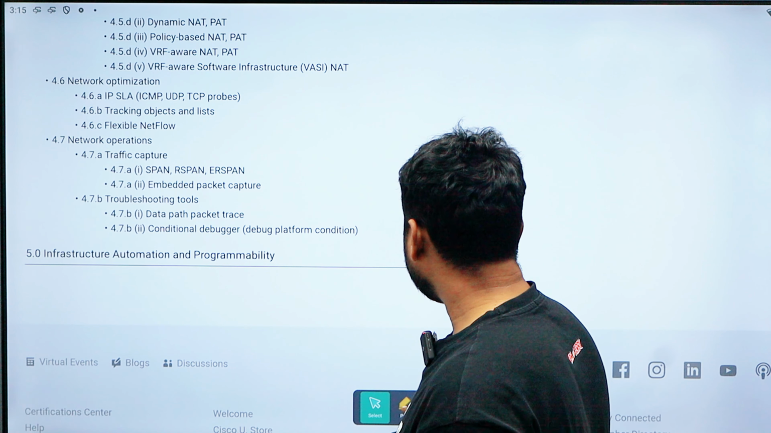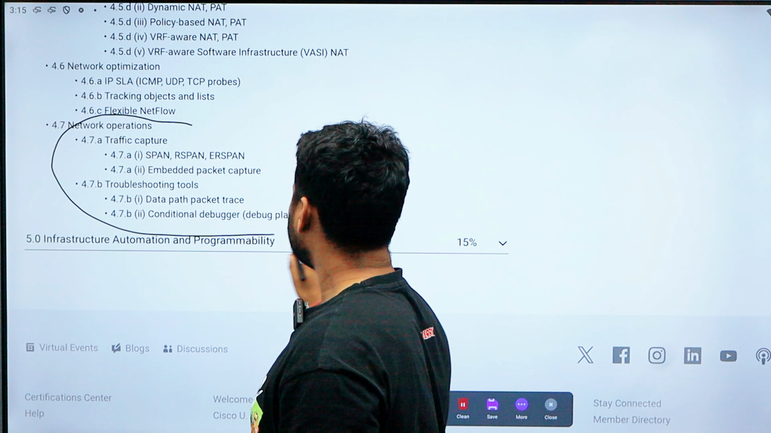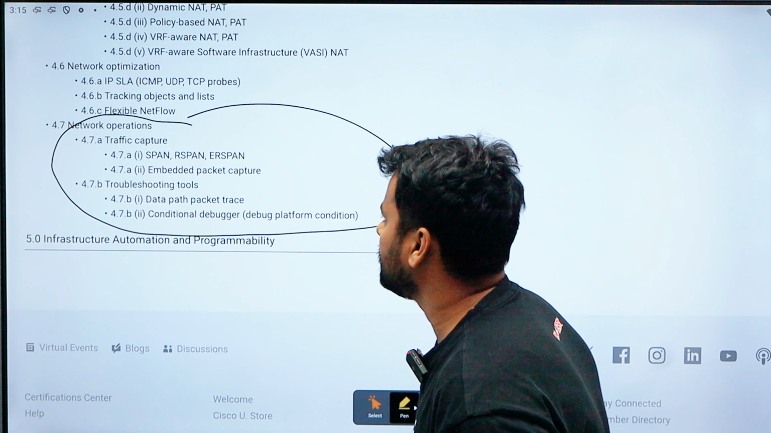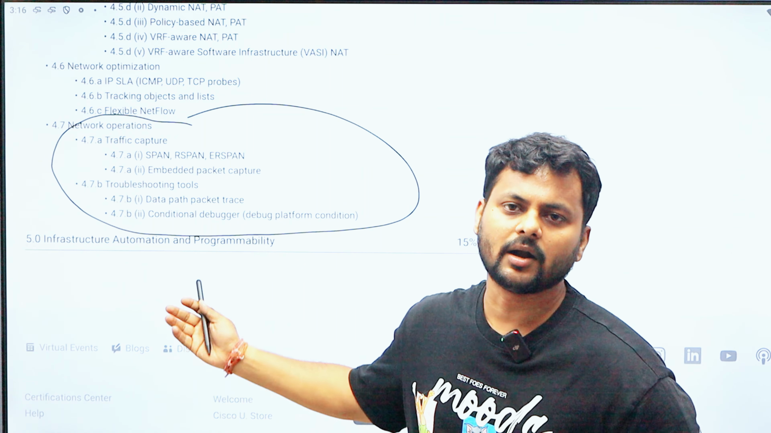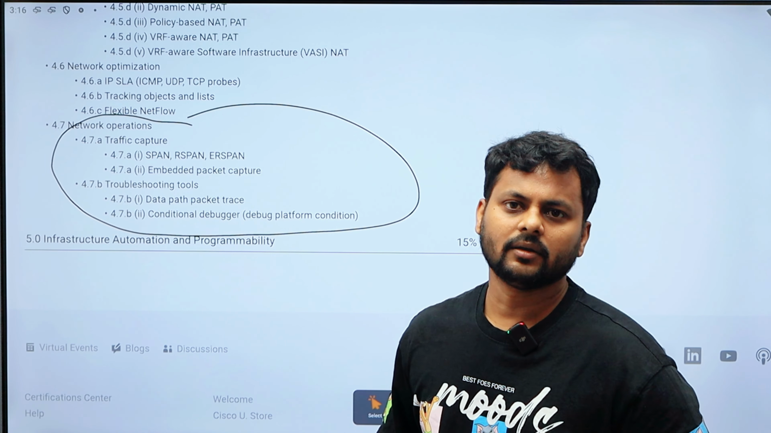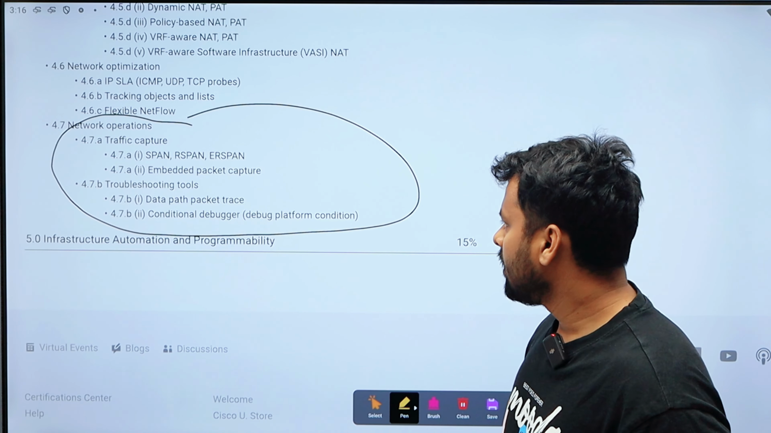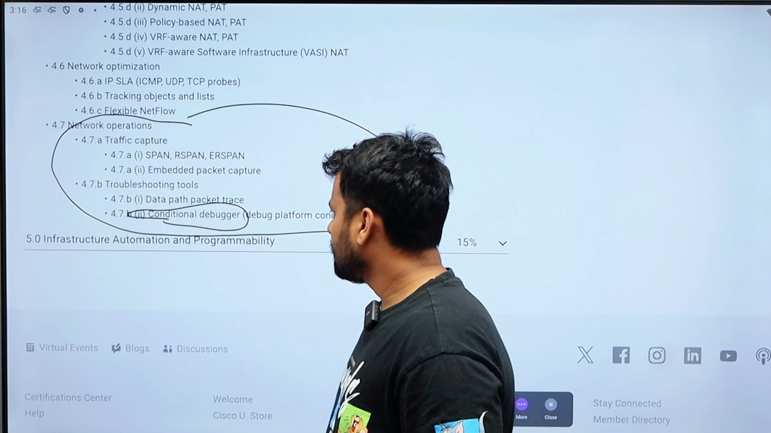The most important topic from the production perspective is the SPAN part. Trust me, I've seen that a lot of people who are working in production are always unaware of this part, because they don't know how to configure it and how you can deploy SPAN and RSPAN as well. And of course, the conditional debug, that's going to help you in production as well.